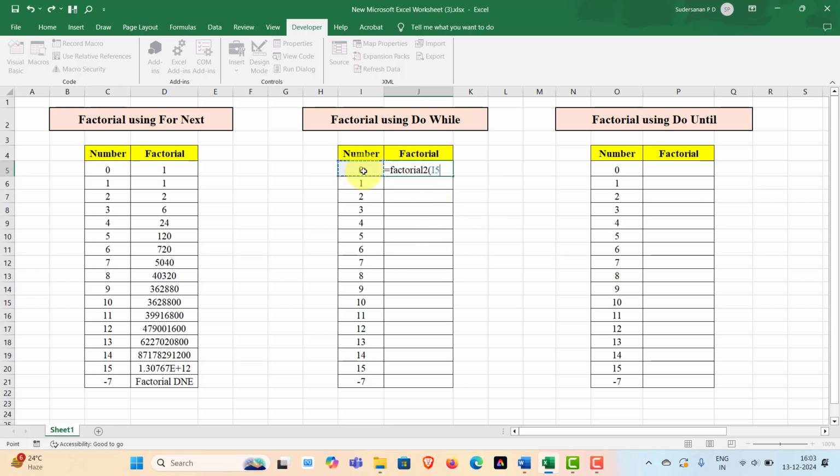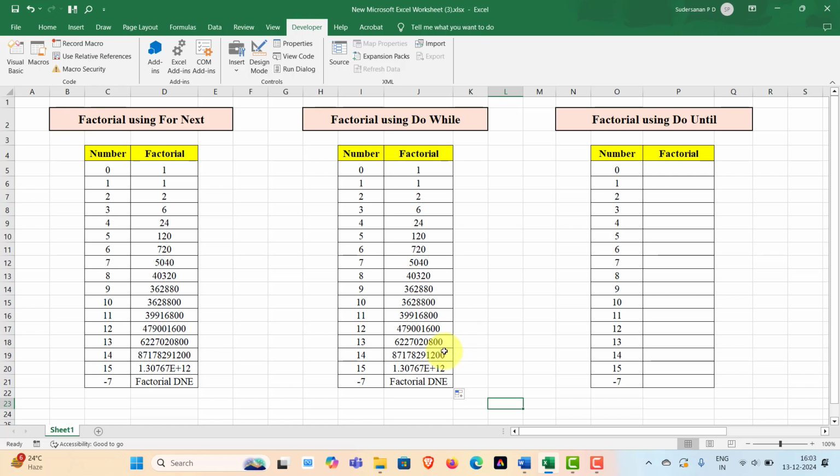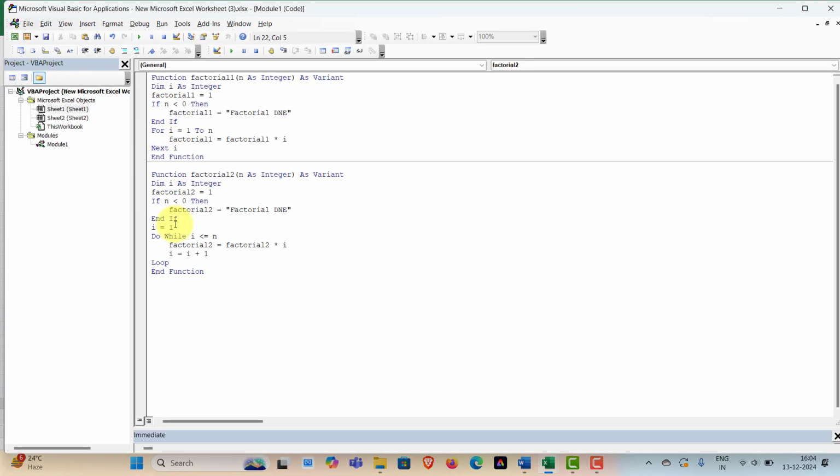This cell I'll select, close the bracket, press enter. Now I'll send down this formula. So I'm getting the same values. Okay, finally the negative numbers, same message you are getting. Now we need to do it again for the do until structure. So let us see what changes we need to make from do while to do until. So I'll go to Visual Basic Editor.